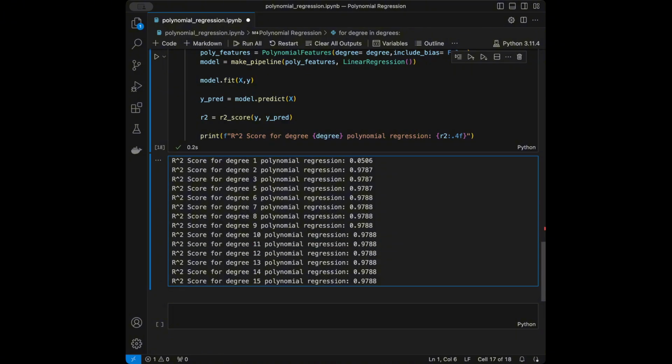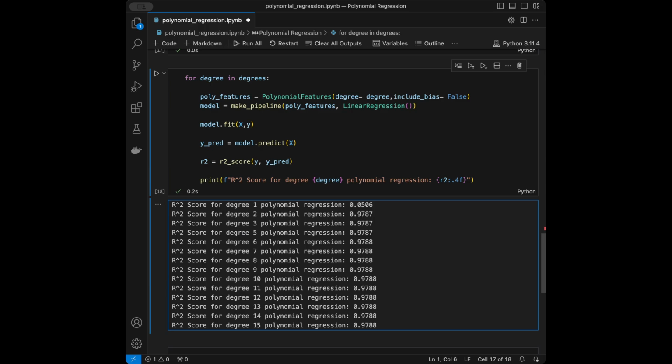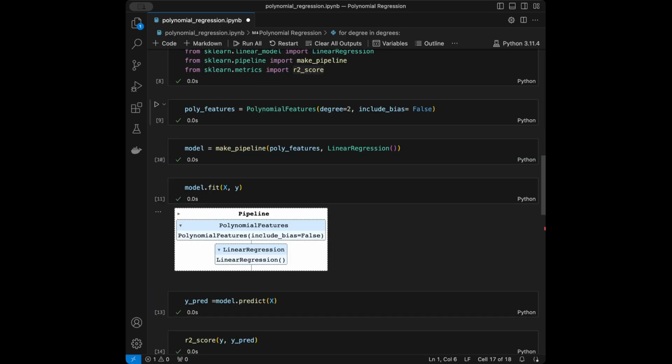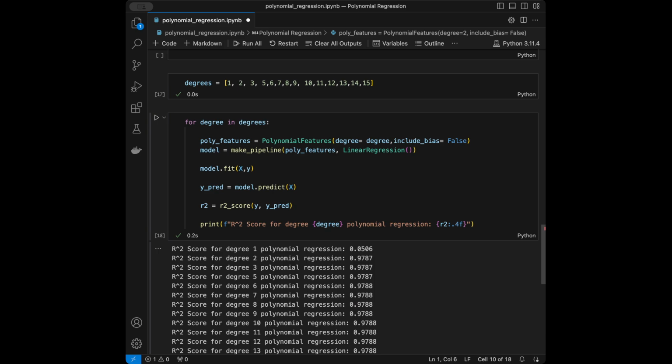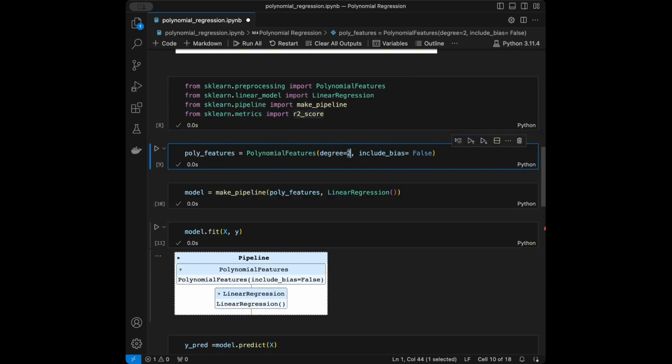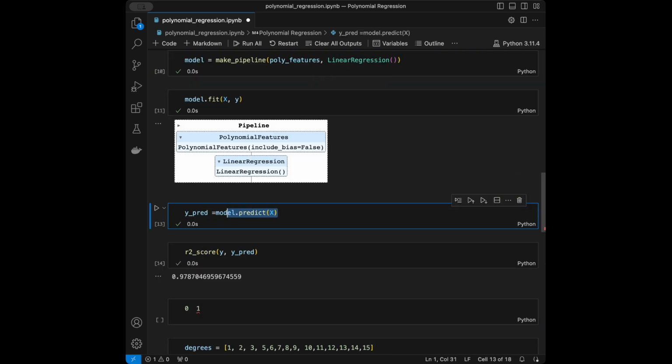Great. So after finding this degree, you can create a model just like in here by setting the degree to the best one. In here we will take 6. So you can just set the degree as 6 and then make predictions using this method.